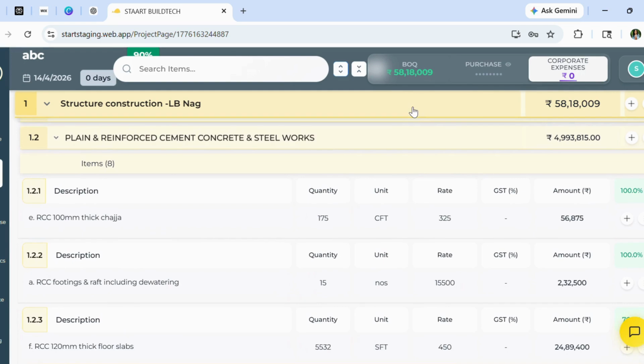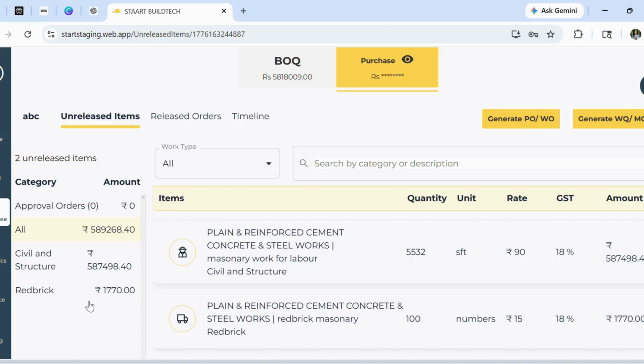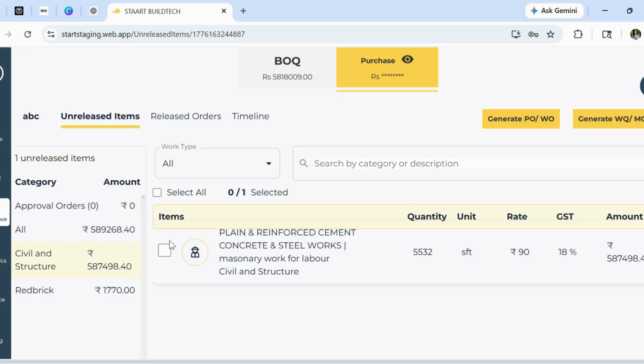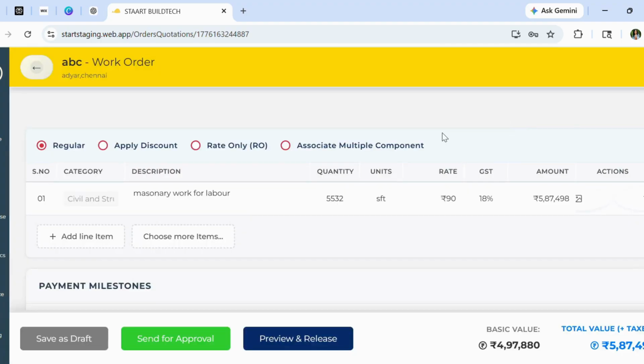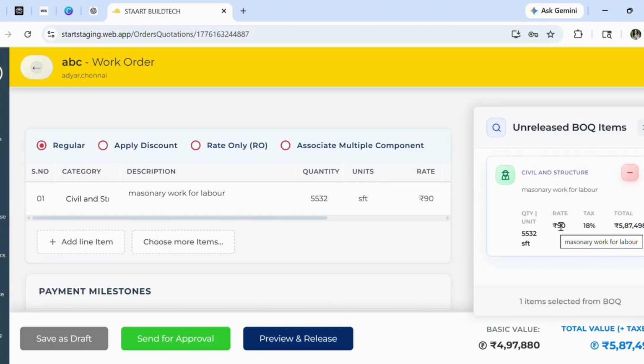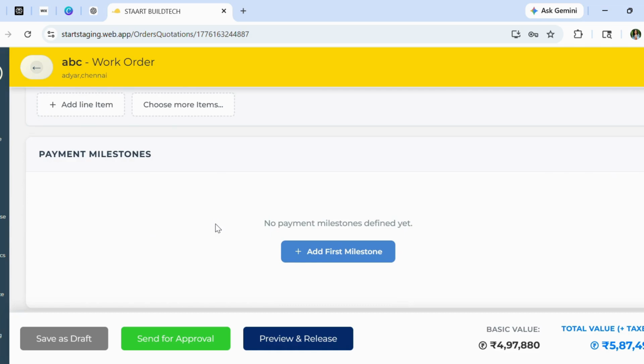Okay, now next, if you click on this purchase, so see, now that I've added work and material items, those will be reflecting in these unreleased items here. Okay, let me click on civil and infrastructure. Once you select that, you can generate the PO. Okay, so here you can see the same here. And you can choose more items from here also, because I have just added only one. If you have multiple, you can choose the same from here as well.